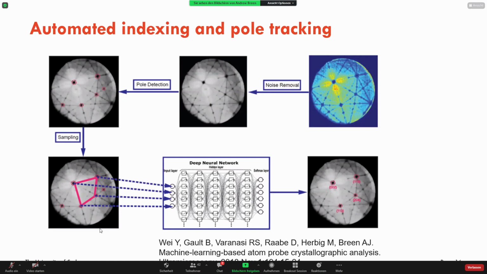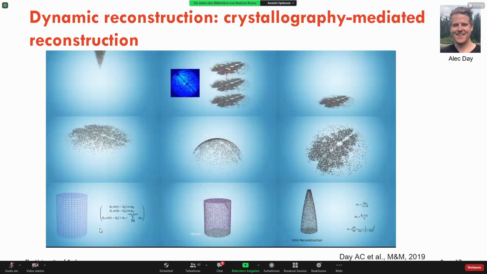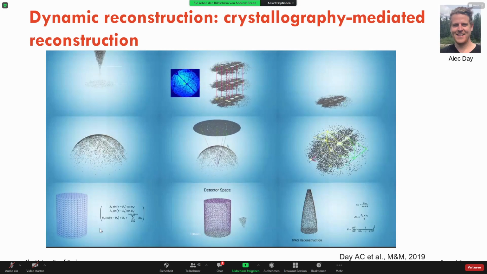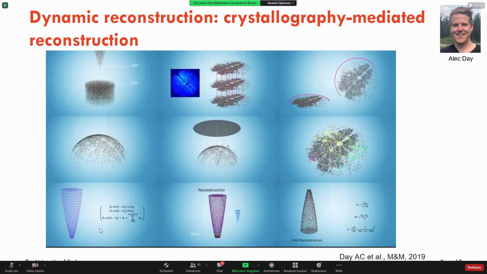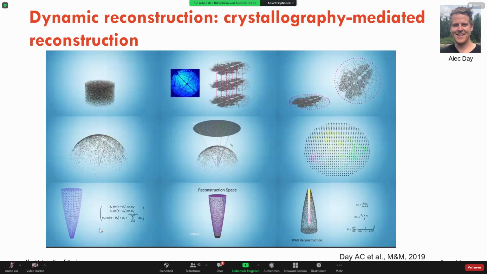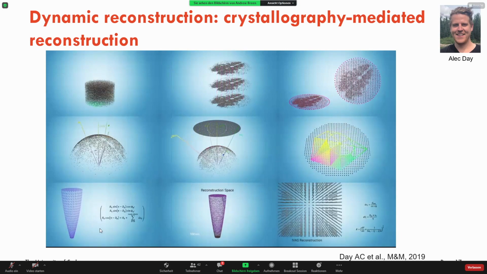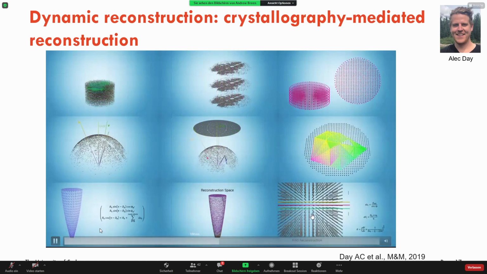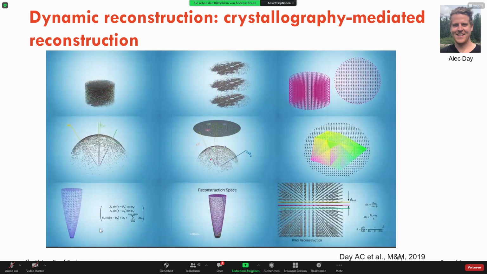And then there's also ways to automatically track the pole movement for a measurement of the change in image compression factor. So yeah, this process could be sped up for a more dynamic approach. One of my colleagues here, Alec Day, has also been working on a new protocol of a dynamic type of reconstruction, which he's calling crystallographically mediated reconstruction. I just wanted to point that out, and there are some references here, some papers that you might want to check out about that new protocol as well. It's trying to streamline this process.